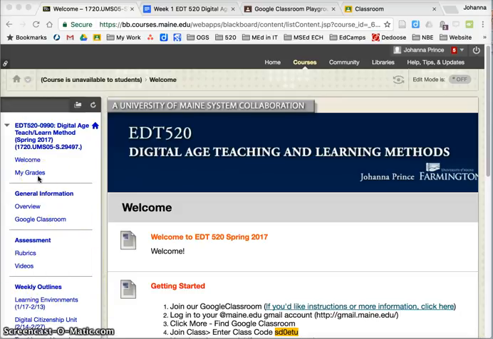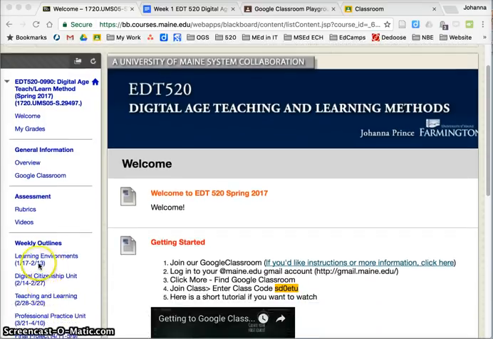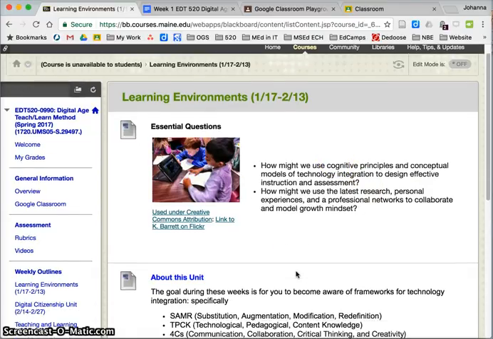This is where you're able to check your grades and your progress in the course. You will have some links to general information, and Blackboard is where I post the static content, meaning it's the instructions, it's the what to do, it's the resources, and the way you navigate to those is if you see down here, I've divided the course into a series of units. So learning environments will be our first unit, and if you click in here, you'll see the essential questions that we'll be working on during this unit.